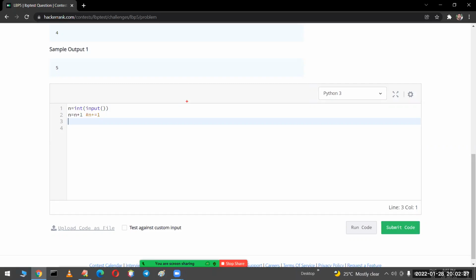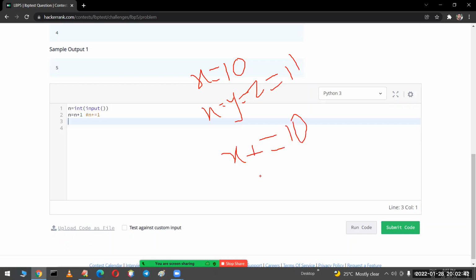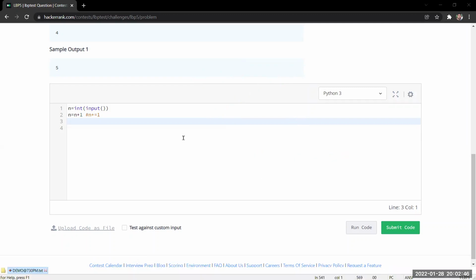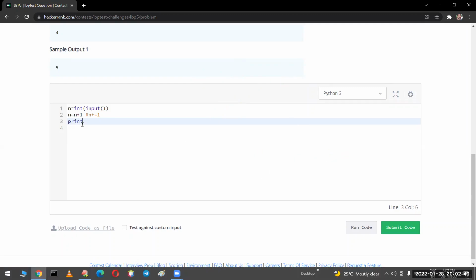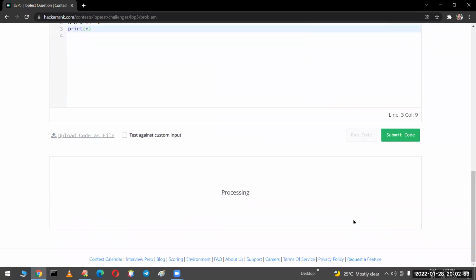There are three types of assignments. If you are assigning x is equal to 10, it is a simple assignment. If you are assigning x is equal to y is equal to z is equal to 11, it is chained assignment. x plus is equal to 10 means x is equal to x plus 10. After this I'm printing the value of n. That's all. Automatically its value will be incremented by 1 unit and printed.